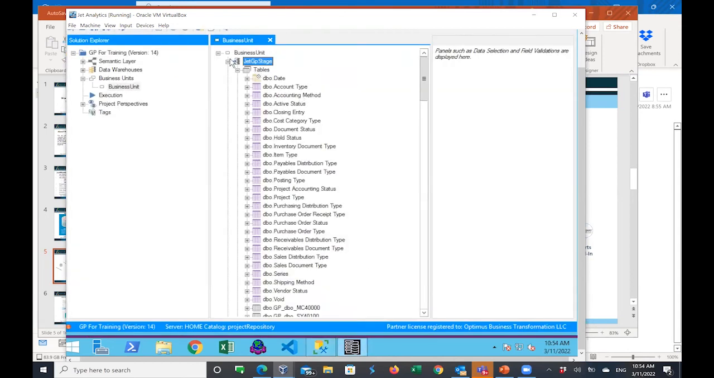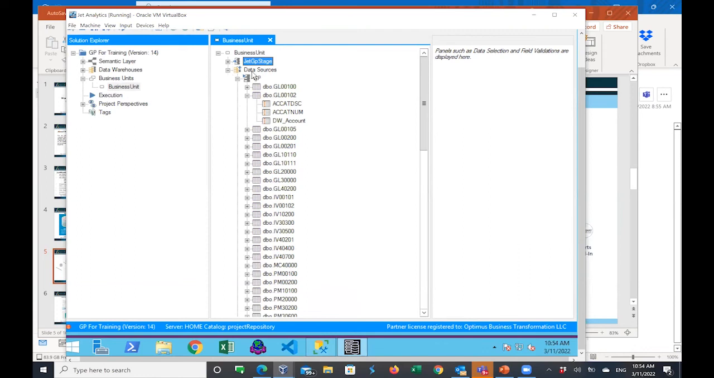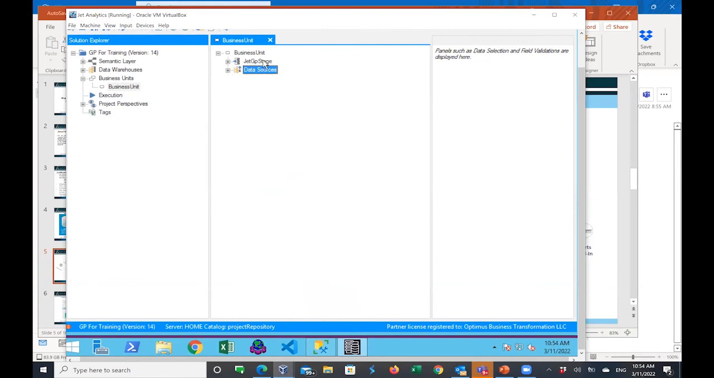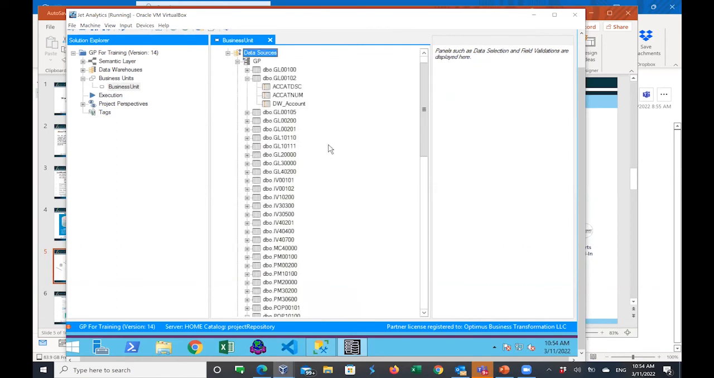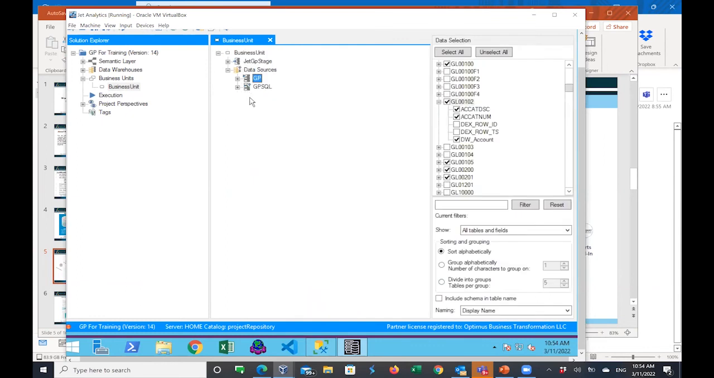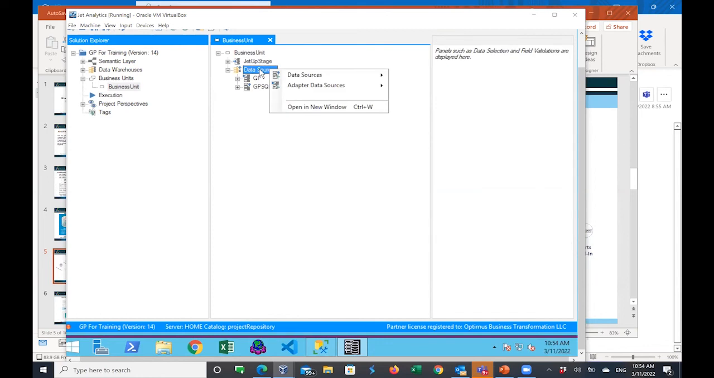So with that in place, let's look back again. We said under the business unit, which is a collection of the objects that relate to your data sources and your staging database, this project, which was supplied to you automatically by Jet, if you wanted to add another data source, you can actually do that by just right-clicking the data sources. And when you right-click the data source node, you have two context-sensitive menus, one which is called data source and one which is called the adapter data source.